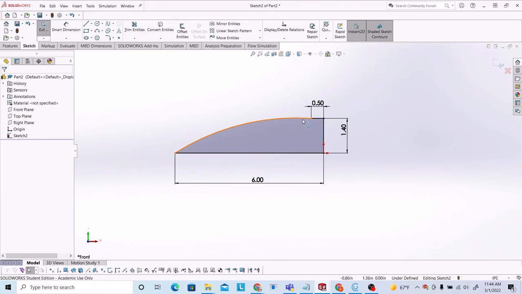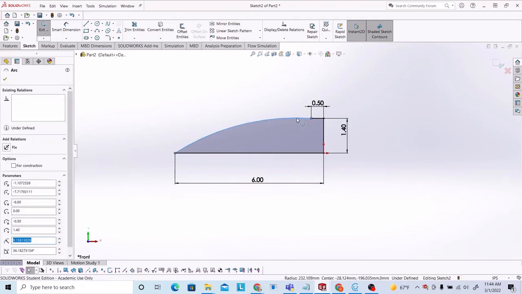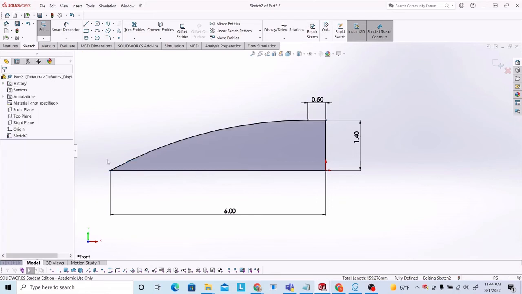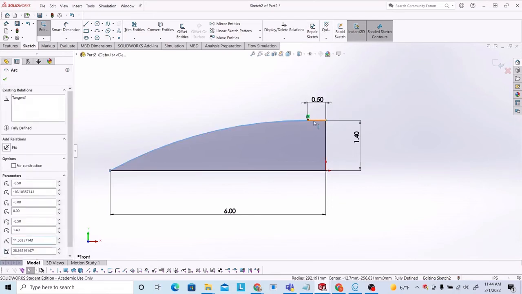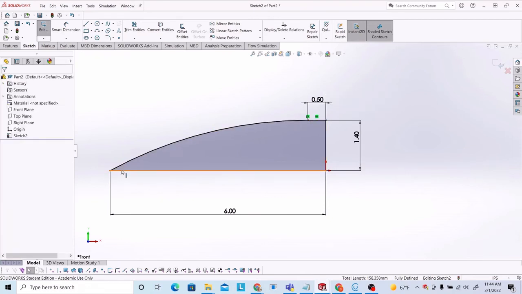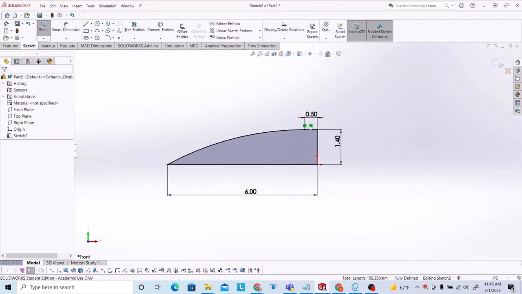So in order to make this fully constrained, we're going to have to click on the curve that we just made and then press Control left click on this straight segment, and let's add a tangent relation. You'll see now that this surface is smooth, it's flush with the straight line that we made, and we don't need any more dimensions or anything like that because we've applied the tangent relation. So now SolidWorks knows how the curve is going to look.